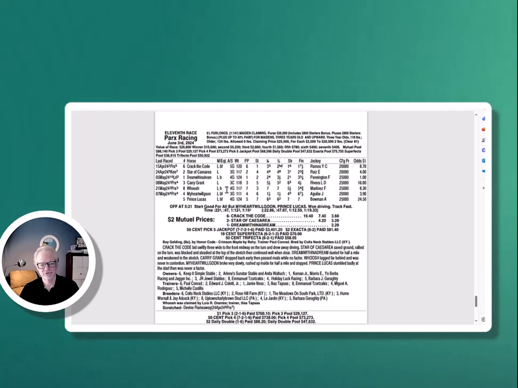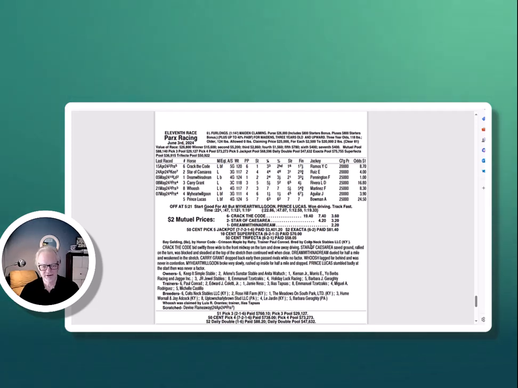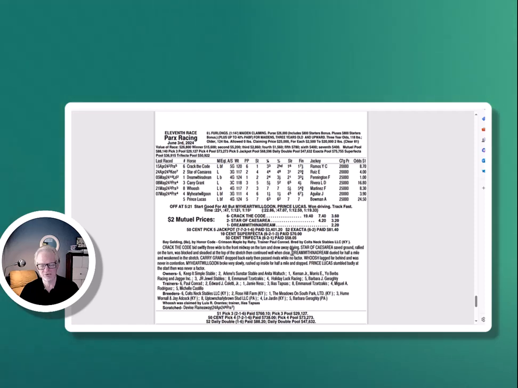So you look at this race, right? And just look at this right here, and what do you think? What do you think happened, right? You're going to think, well, Crack the Code was much the best here, right? But what happened in this race, the 2 horse got blocked and shuffled. Look at the comment. Star of Caesare, saved ground, rallied on the turn, was blocked and steadied at the top of the stretch, then continued well once clear.